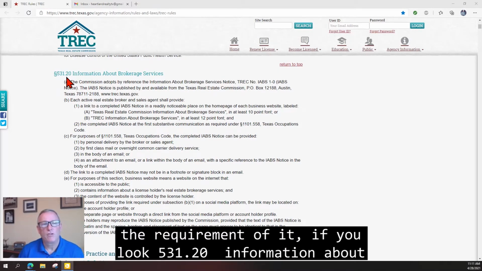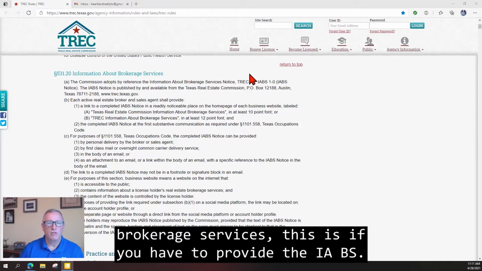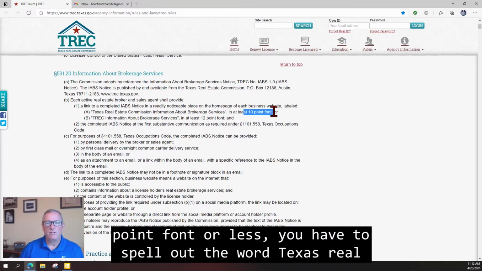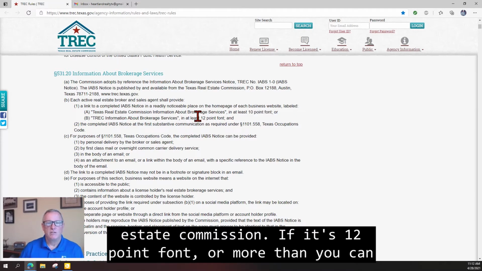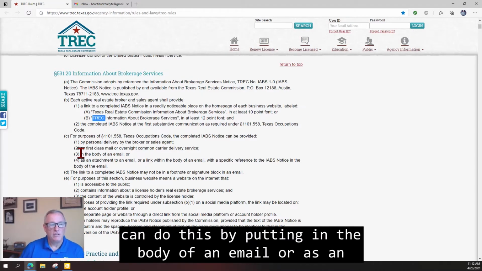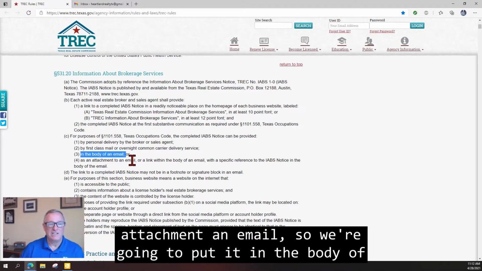If you look at 531.20, information about brokerage services, it says that you have to provide the IABS. And if you're going to put it on your website, if it's at 10-point font or less, you have to spell out the words Texas Real Estate Commission. If it's 12-point font or more, then you can just abbreviate by saying TREC. And it says here that you can do this by putting it in the body of an email or as an attachment in an email. So we're going to put it in the body of the email.